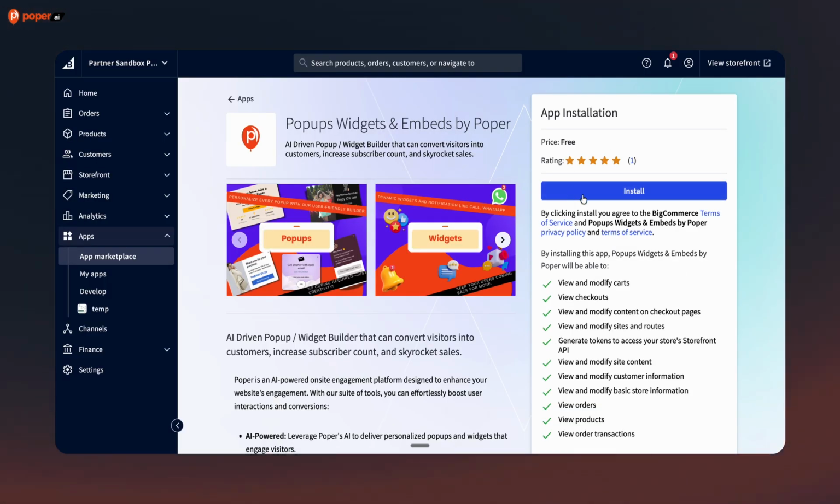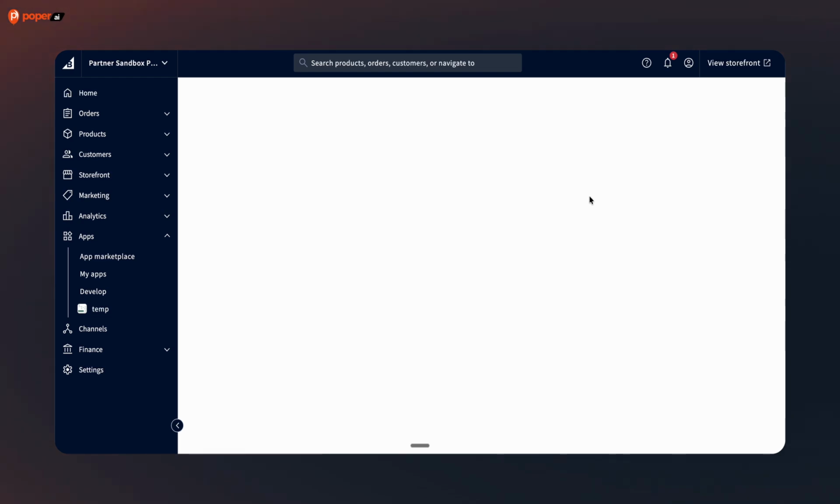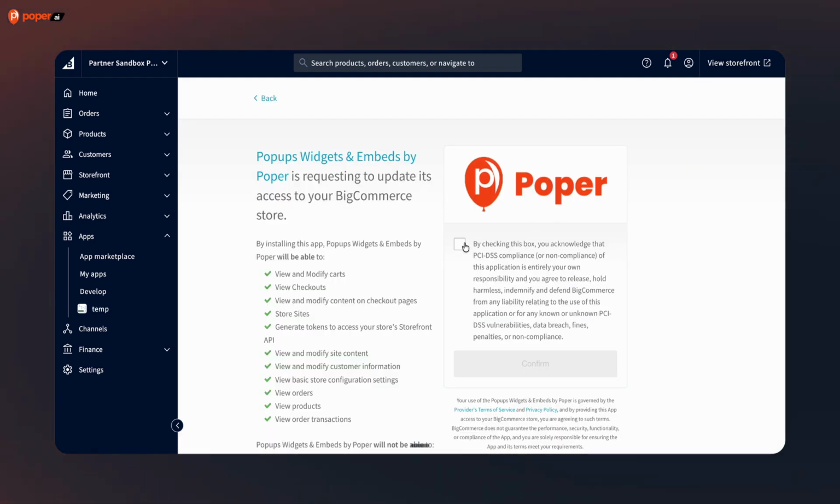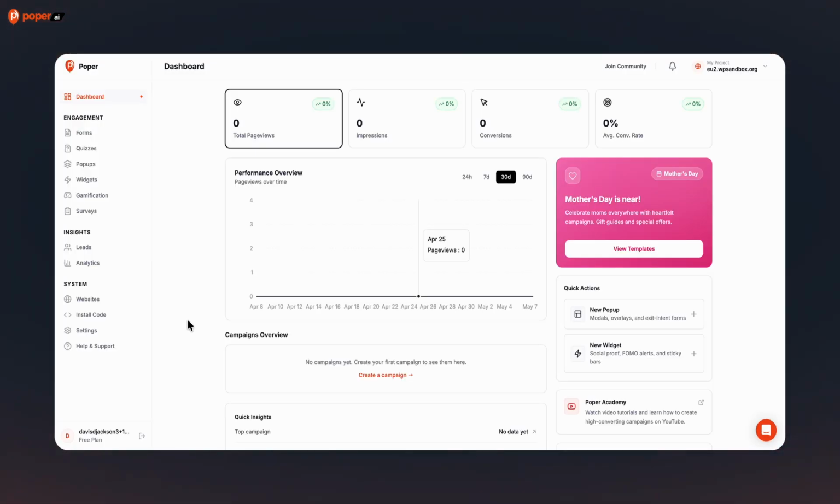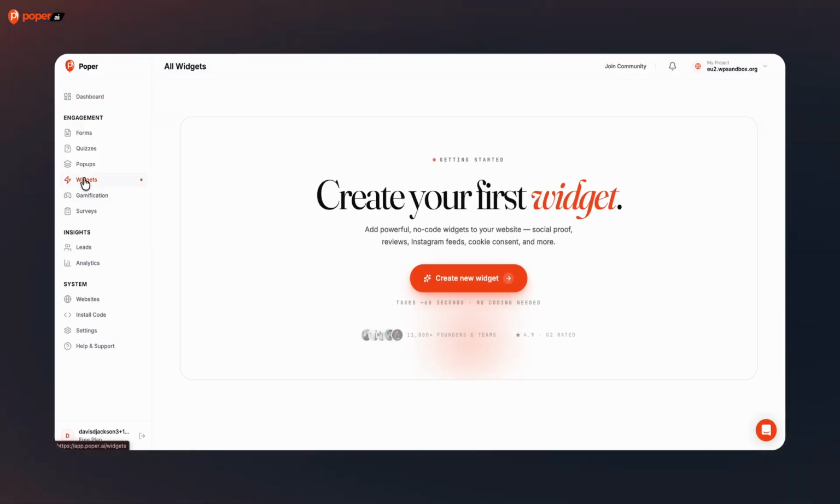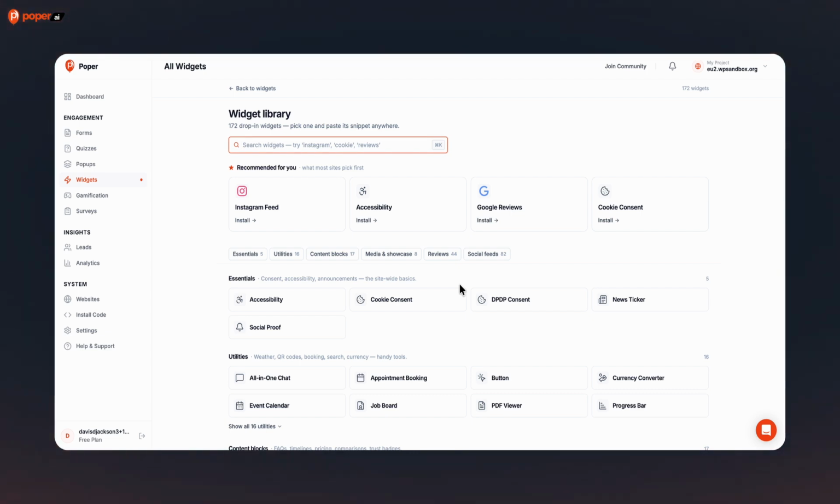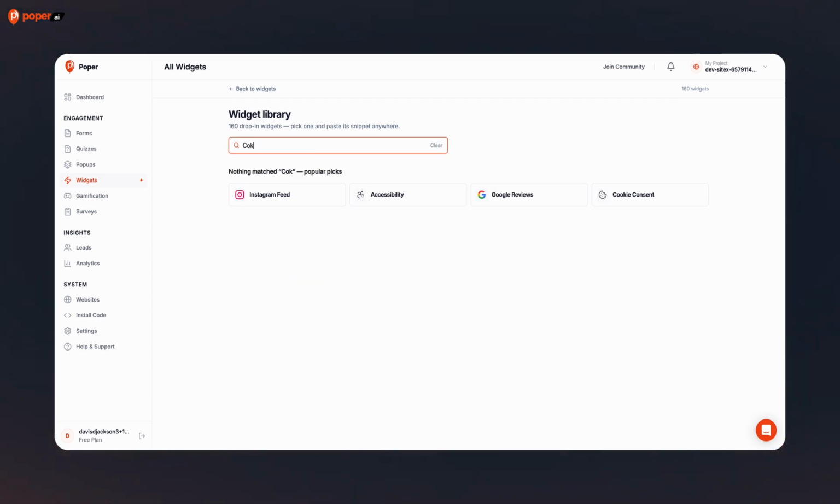First, log into BigCommerce and go to the App Marketplace. Install the Popper widget from there, and once it's installed, the Popper dashboard will open automatically. From the dashboard, click on Widgets, and then click Create New Widget. Now search for Cookie Consent in the widget library and open it.